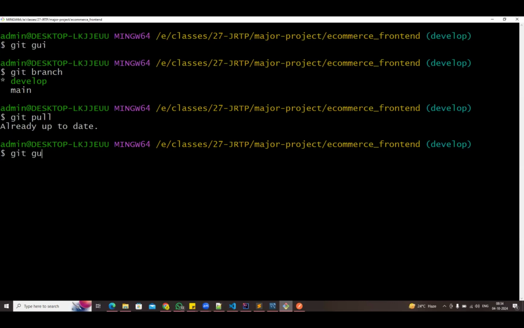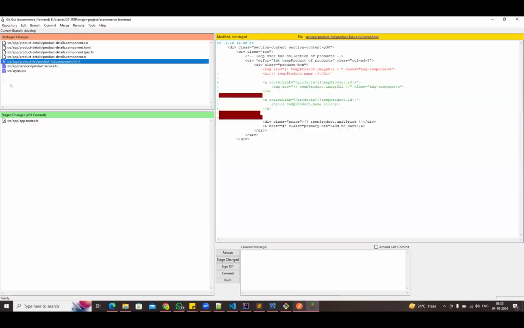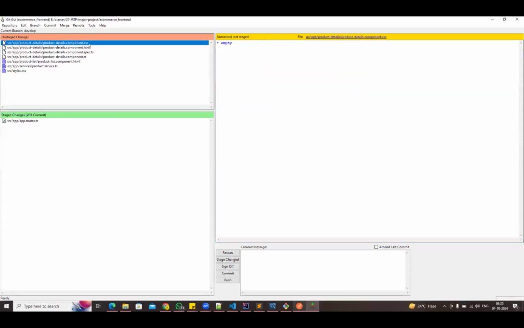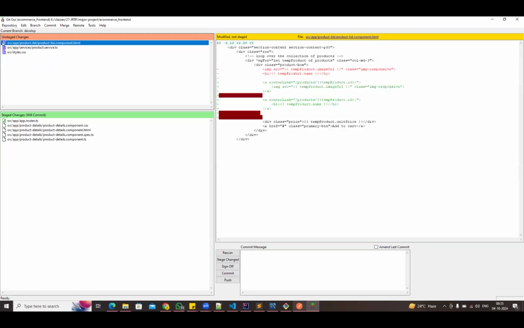Now let me open Git GUI. It will show me what code changes I have done. One code change I have done in the routing file. I added a new routing for the details component. Yes, I want to commit this, so stage that file. Then this component.css, a new file we have added for the component.